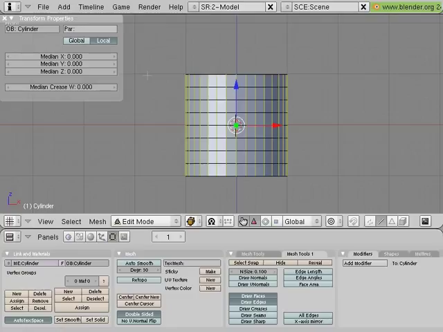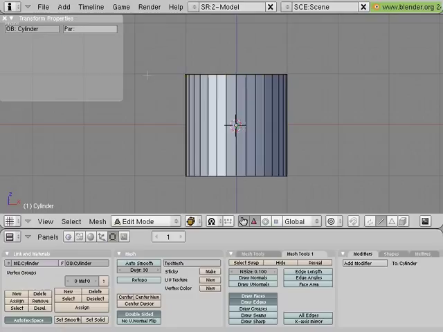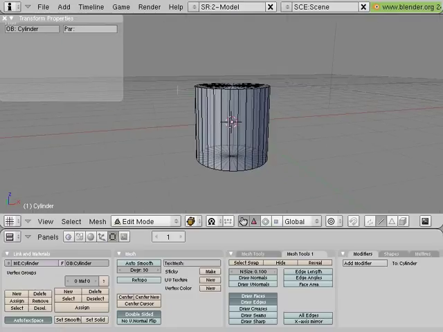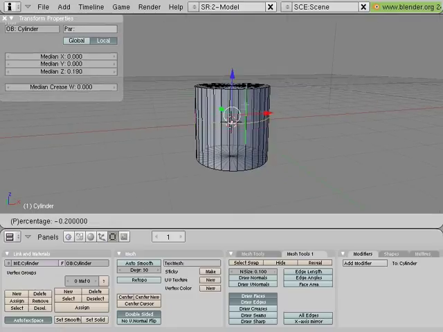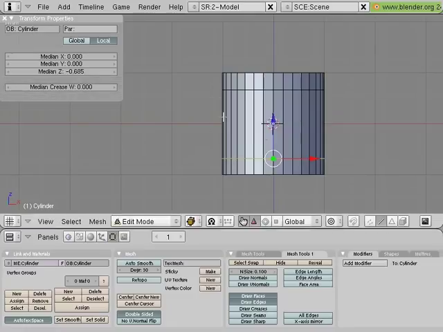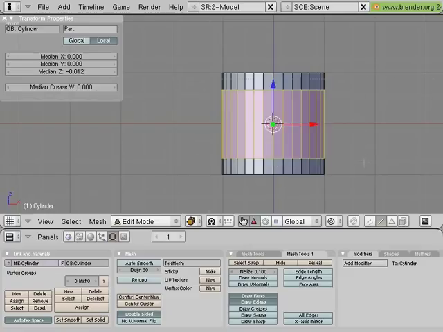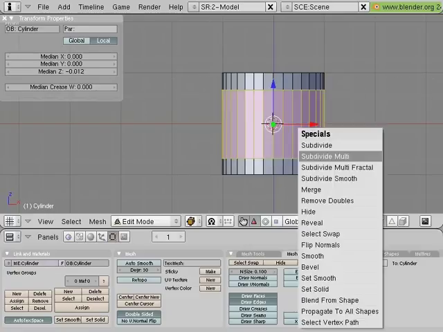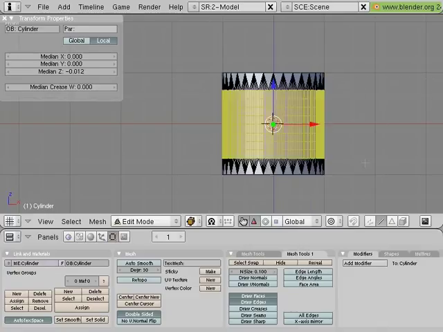What you need to remember with this command is that each selected edge is going to be subdivided. So if we had horizontal edges in our model, they also would have been subdivided. And I'm going to undo this, and I'm going to create a couple horizontal edges with the Loop Cut tool. And I'll border select all these. And now if I subdivide multi, we get a real mess.